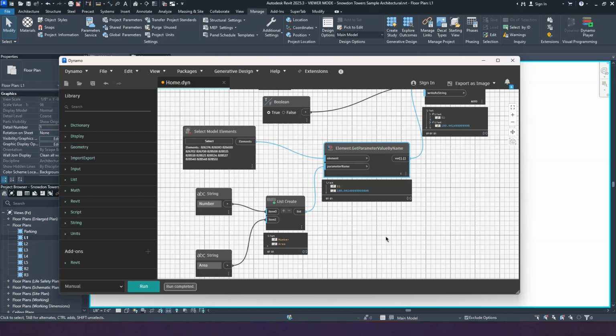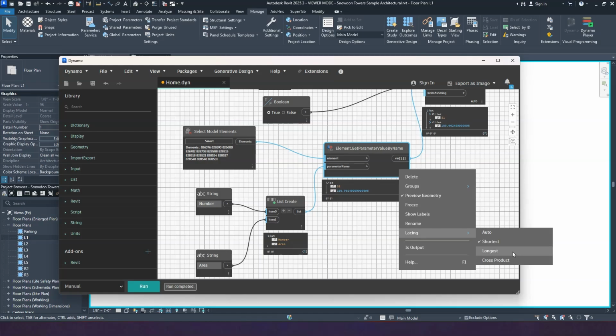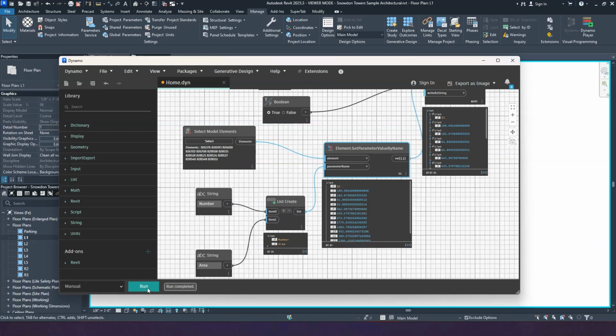Longest list will match the first item with the first item, the second item with the second item, and then it will keep matching the second item of the first list with all the items of the second list. If we set it on our GetParameter value, we get the number of the first room, and then the area of the second room, and the area of the third, the fourth, and all the other rooms. If we swap number and area, we get the area of the first room and the number of all the other rooms.